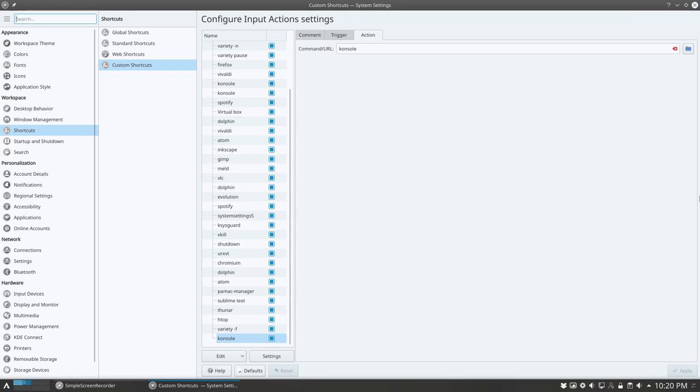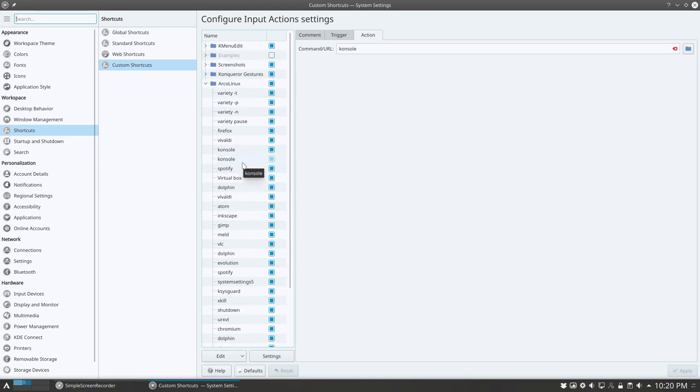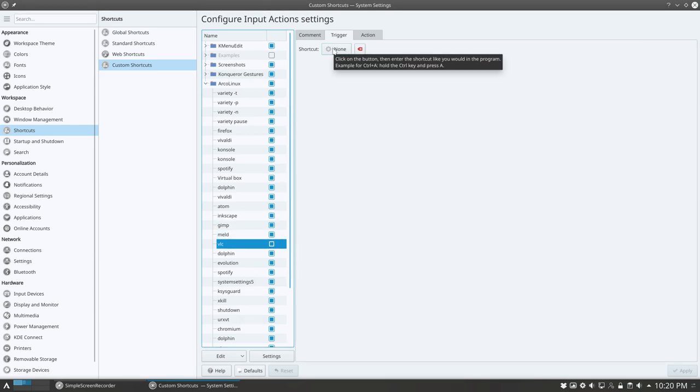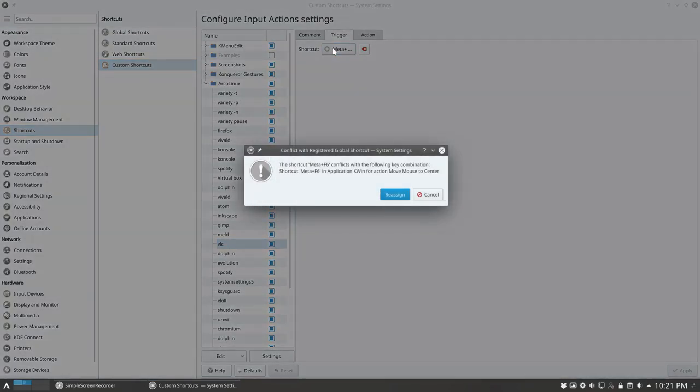is not working. Super F6 is not working. Super F5 is in conflict with something in Plasma. So maybe you're not a typical kind of guy that uses all the time melt. I'm looking for the word melt and VLC. Here they are. So if there is a conflict, then Plasma does the next or the smartest thing probably. You say, okay, whatever, shortcut is none then. He gets rid of the shortcut. So super F6, that's it.